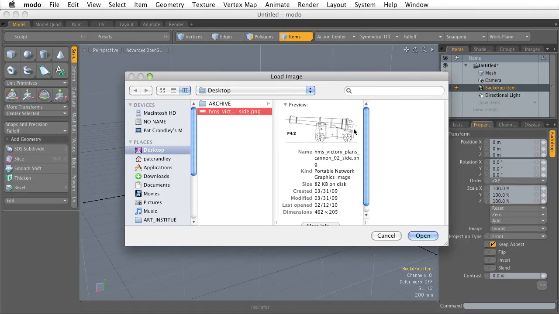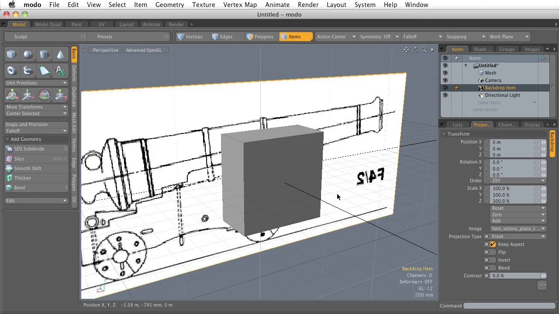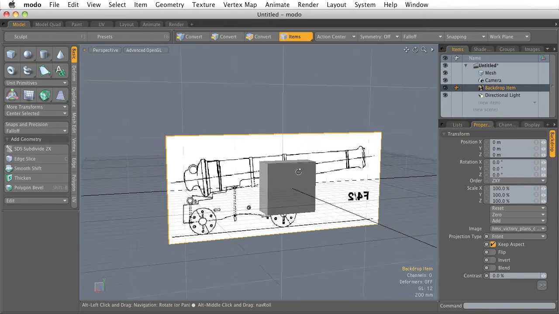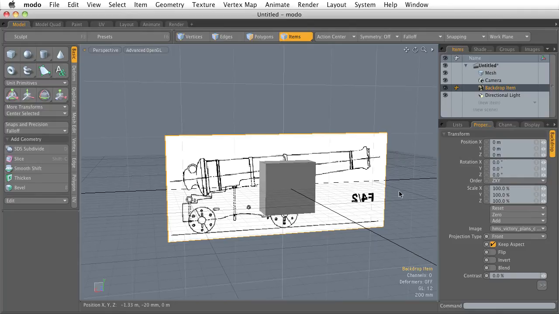I want to use. It's going to be an image of a cannon. Just hit Open. There it is, and we can see it in our scene. Now we can use that as reference for modeling. There are a couple other options in here that I want to show you.